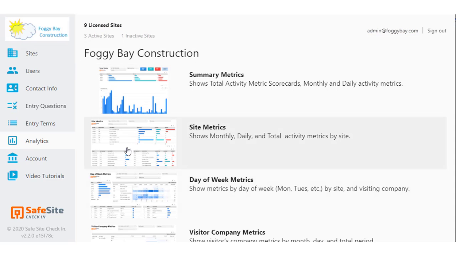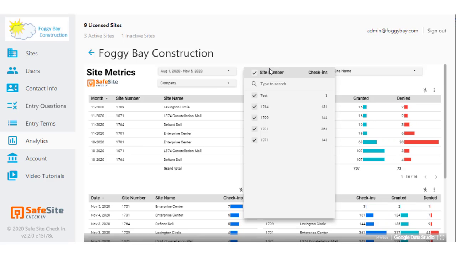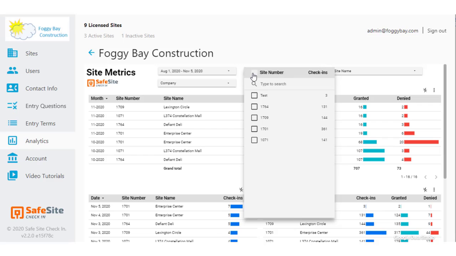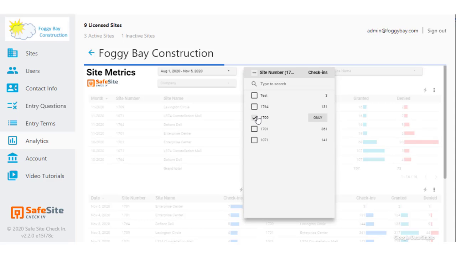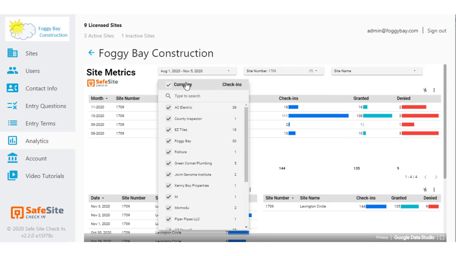Let's take a look at the Site Metrics dashboard. This breaks metrics down by site from different time perspectives. The dashboard has a number of filter tiles that let you focus on specific sites and companies. For example, when I select site number, I see the dashboard has data for all sites. I can individually check or uncheck specific sites. I can quickly select just one site by selecting the Only button. It will take a few seconds to return the filtered data.